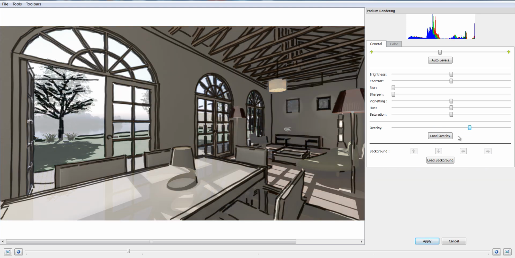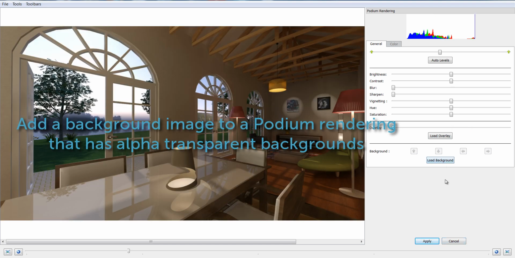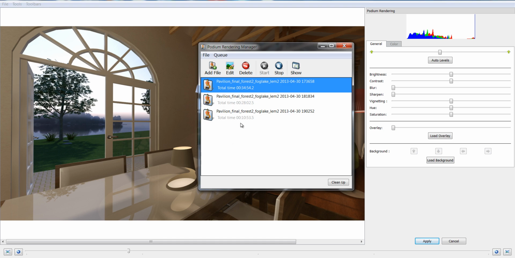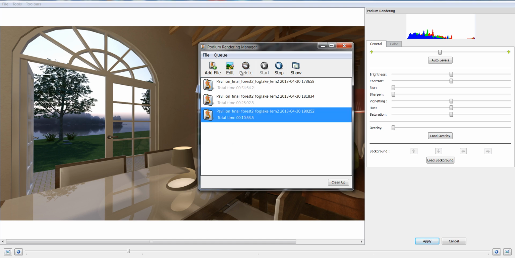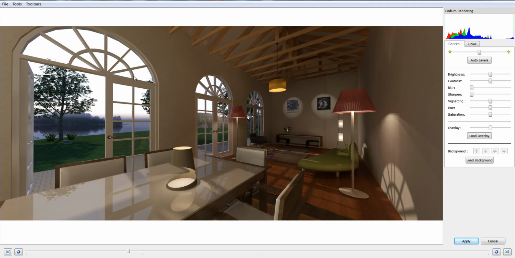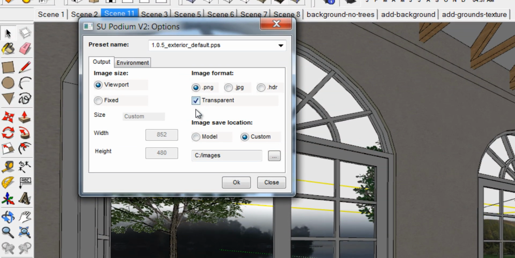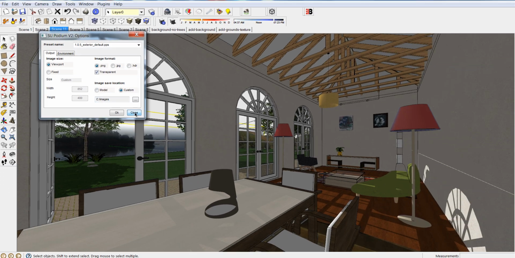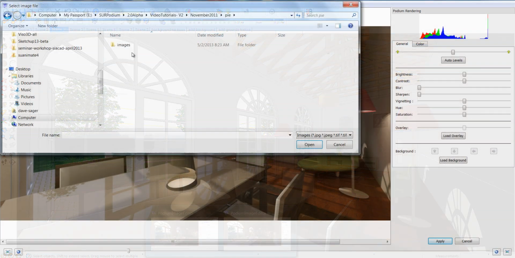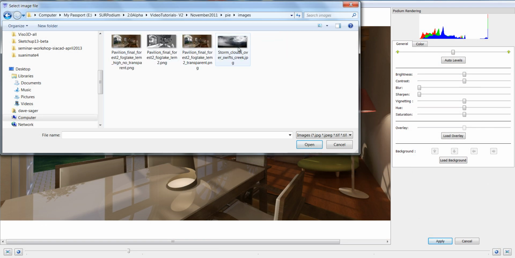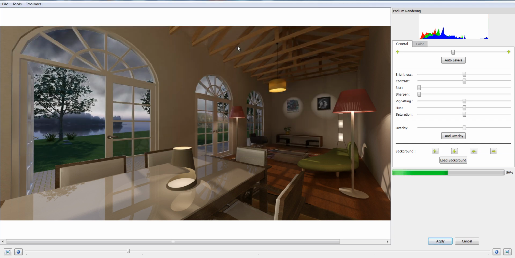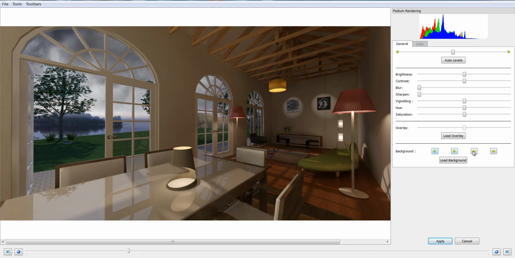Background is used when you have an alpha transparent podium image. This is where the alpha transparent PNG is used in the podium options. See, in this image I have transparent on, and I render that, and let me load a background. This is a photograph of clouds. Now these arrows control the position of the background image, so I can move them around with these arrows.